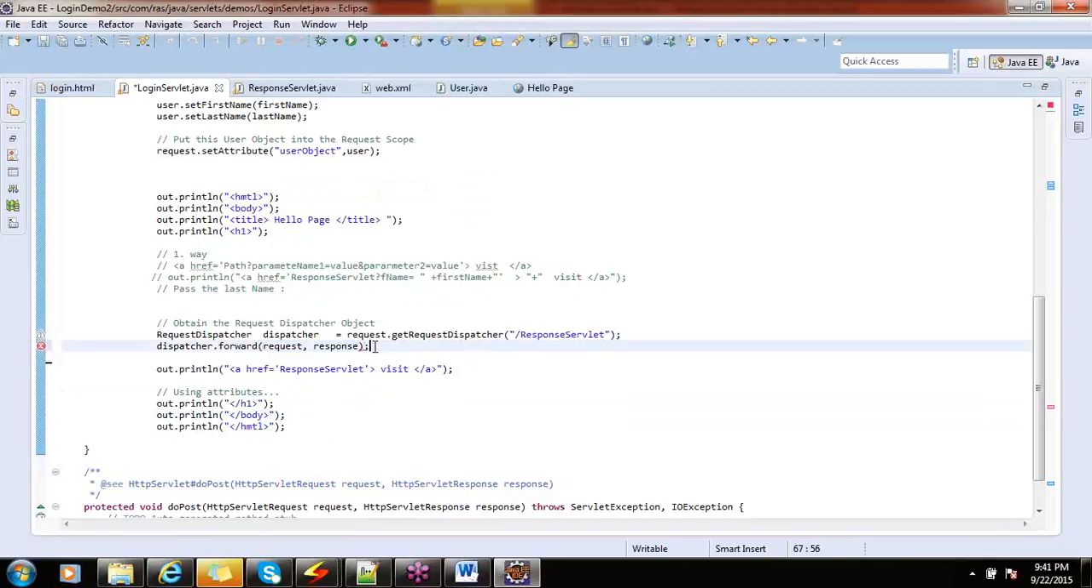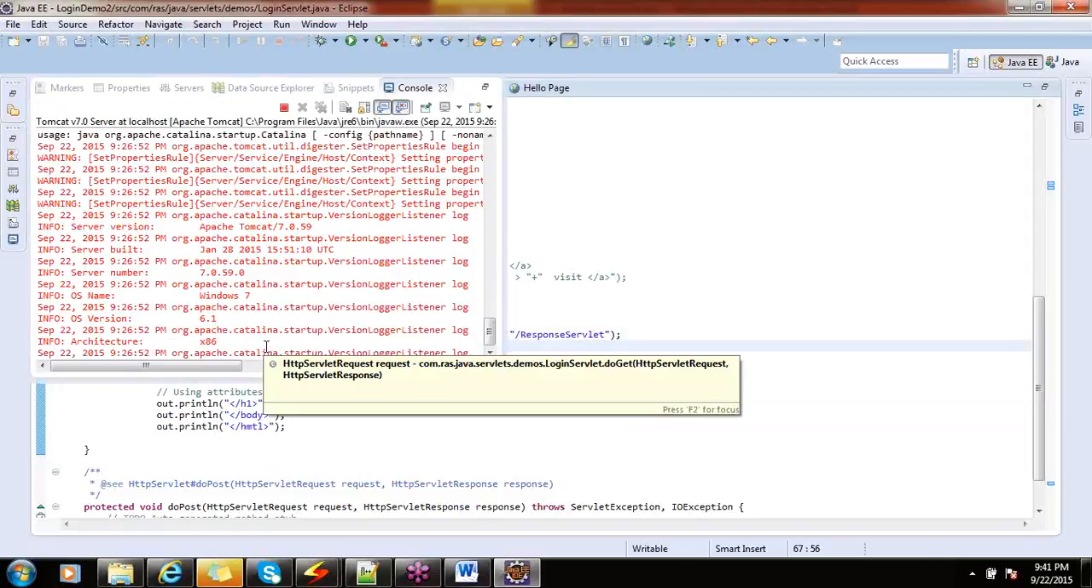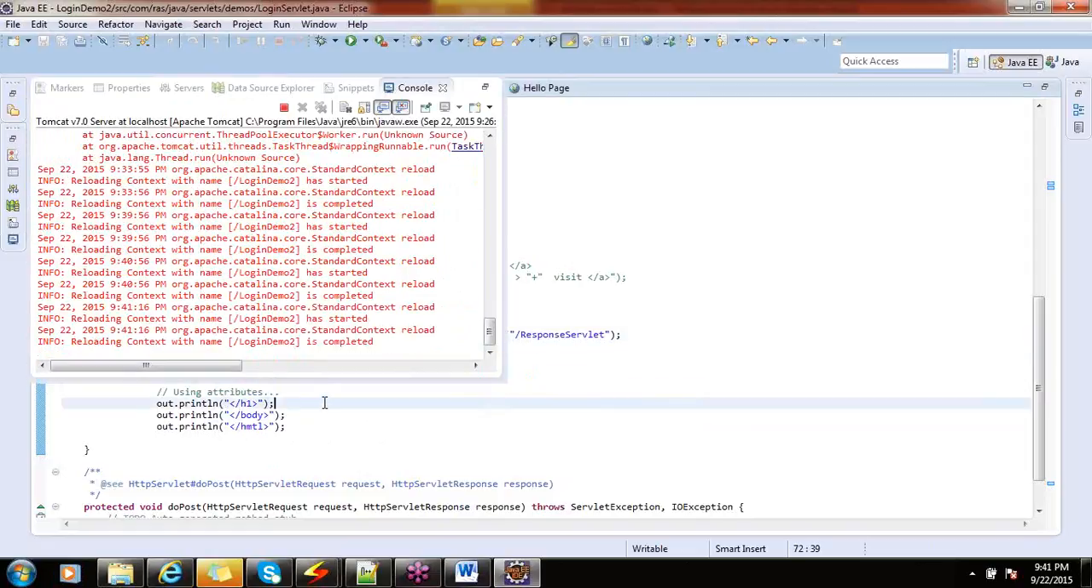So forward method and include method would be having two arguments, request and response. Got it?